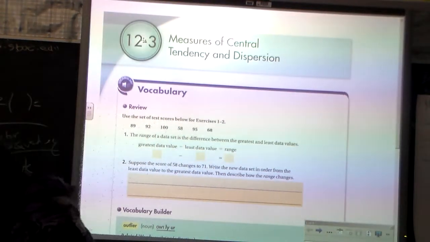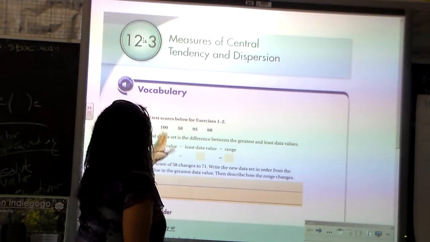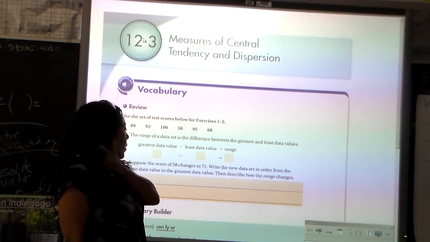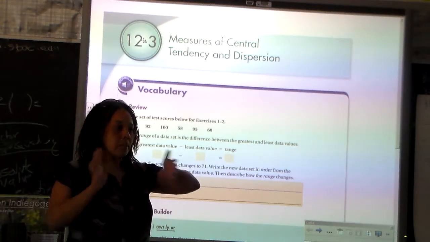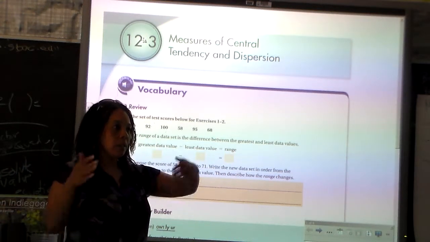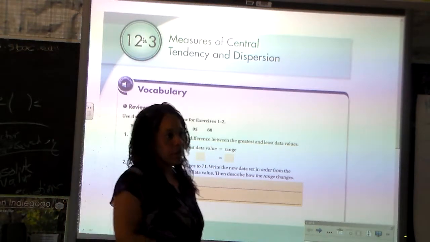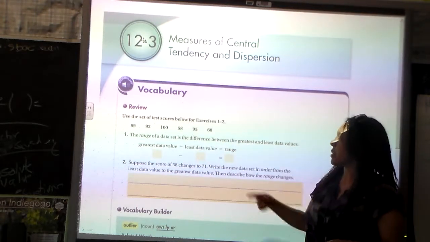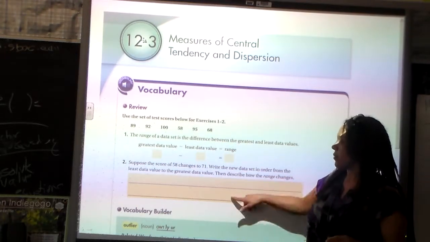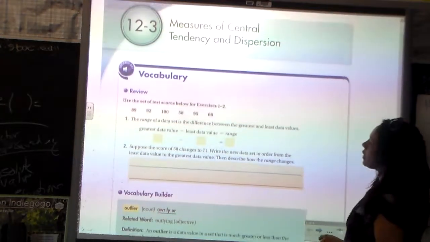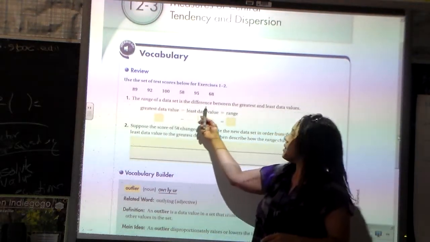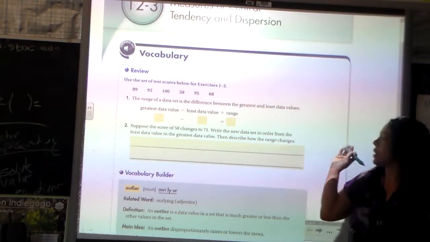All right, so what we have here in the paper you have in front of you is measures of central tendency and dispersion. That is what you normally know as mean, median, mode, and range. We're looking at the set of test scores below for exercises 1 and 2. The range of a data set is the difference between the greatest and the least data value.